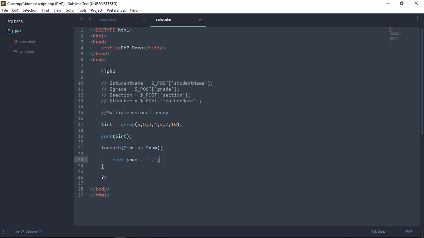So that's one of the functions. So you can say sort numeric or sort strings. Then you can also reverse sort this. So you can say rsort, and this will reverse sort it. And now it's 10, 8, 7, 4, 6, 3, 2. So those are some cool stuff you can do with arrays.